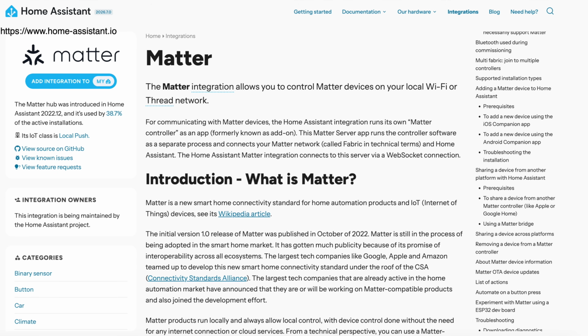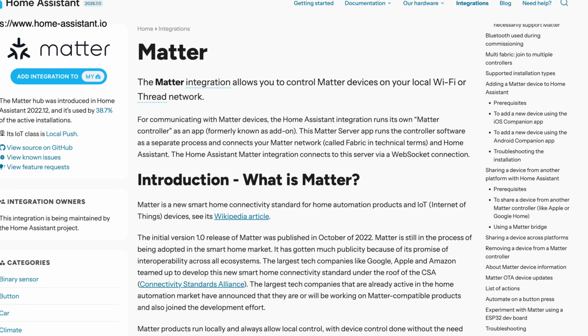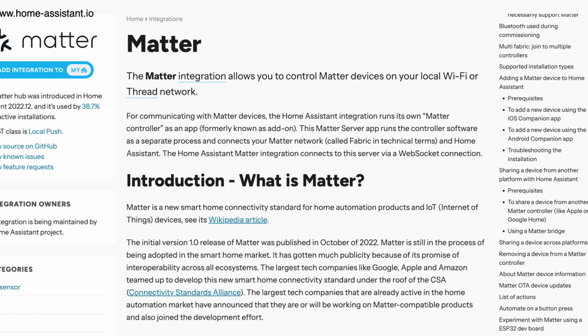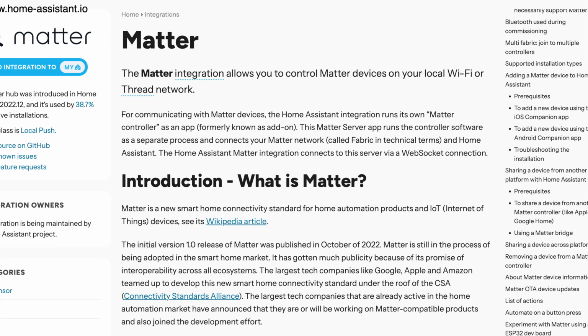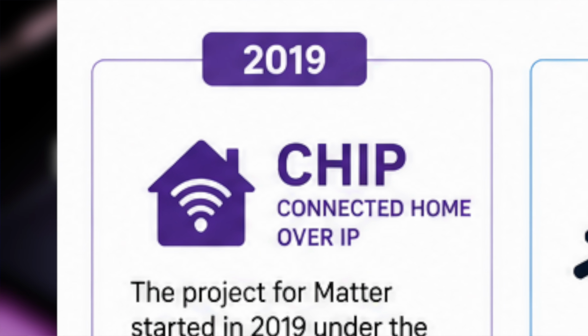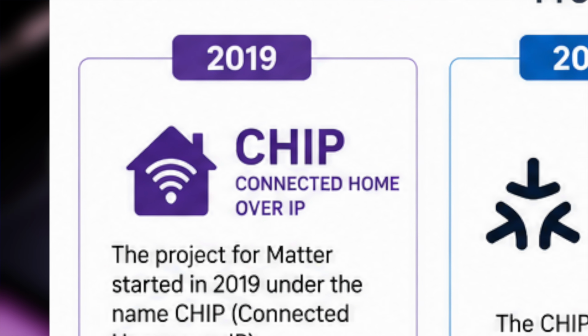Matter is a relatively new smart home language designed to help compatible devices work together across platforms like Google Home, Apple, Amazon Alexa, and Home Assistant. It actually started in 2019 under the name CHIP, which stands for Connected Home over IP.